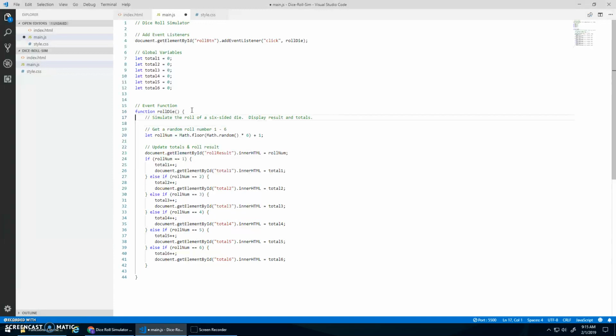So the main job of this function is to simulate a single roll. A single roll of a six-sided die, display the result and the totals. Okay, so that's the job. That's this module, this function. It does that task. And when does it do that task? When I click the roll button. It'll do a single roll.